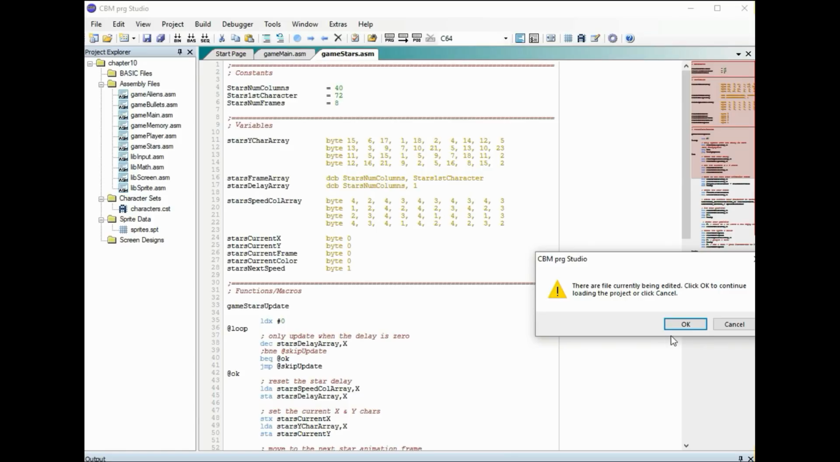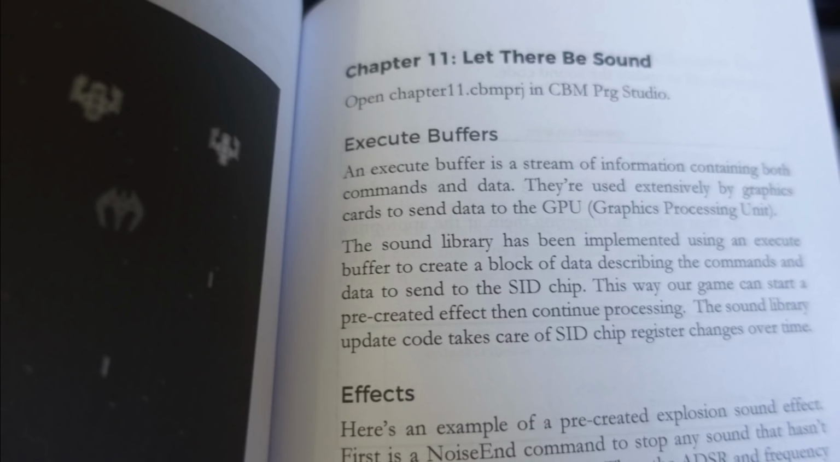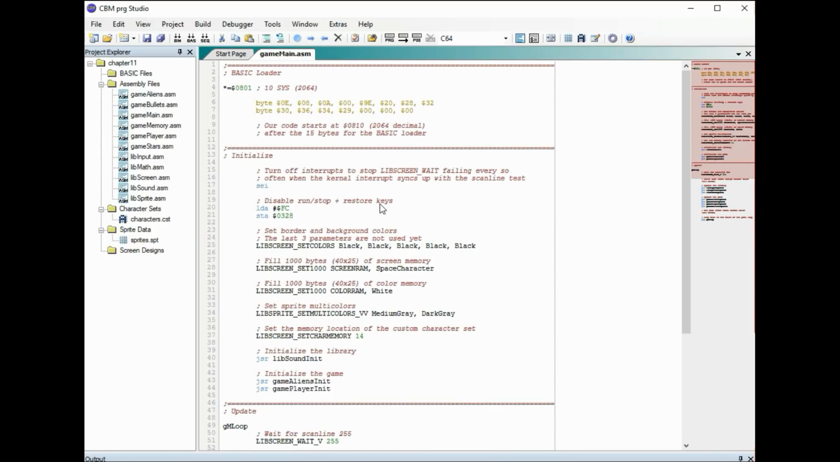Chapter 11, he goes into sound, creating the sound effects. So let's run that before we go into it. See what sound effects were added to the game.